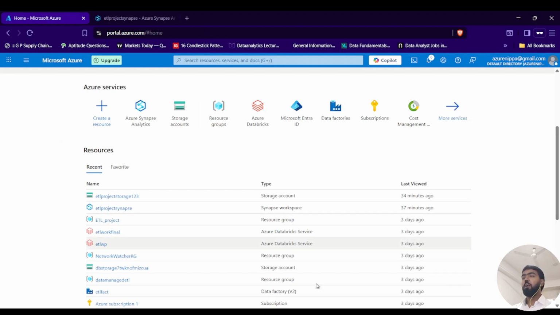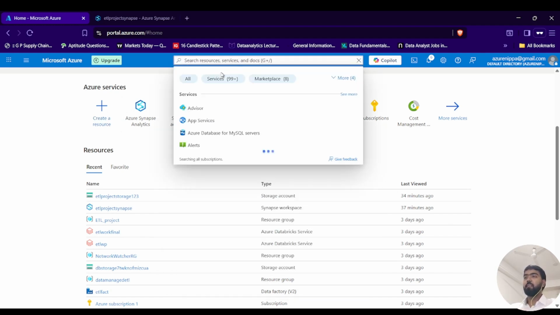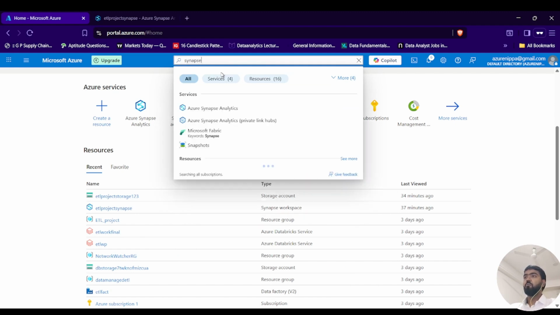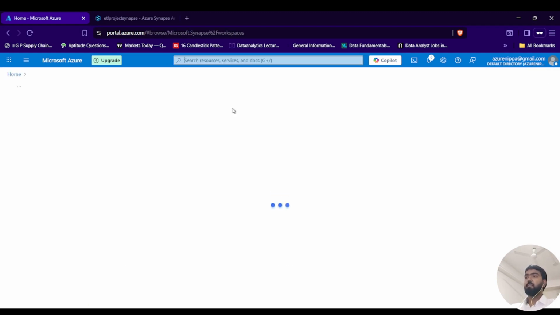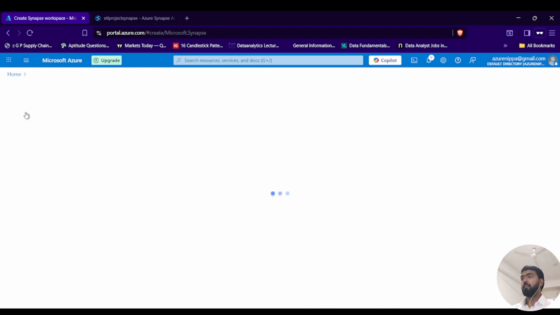So this is the UI of Azure. First thing first, we will create a workspace, or you can say a resource, for Azure Synapse Analytics. I've already used it, so it's showing here. But for you, you can click here, or in the search you can type Azure Synapse Analytics and just select it. I already have a workspace, but to create one, you can click here.